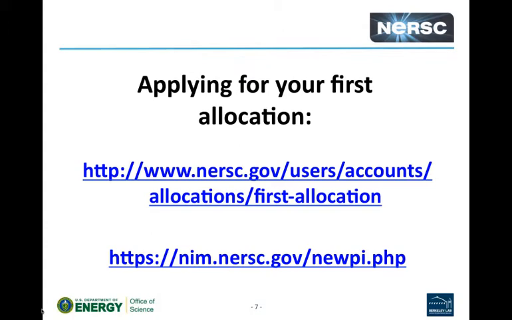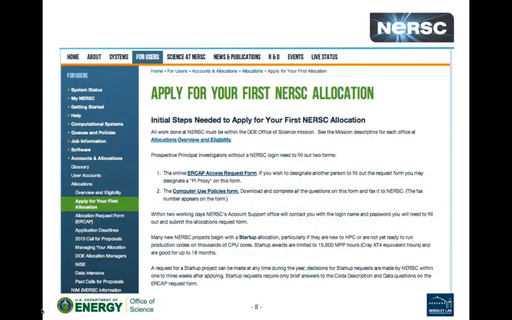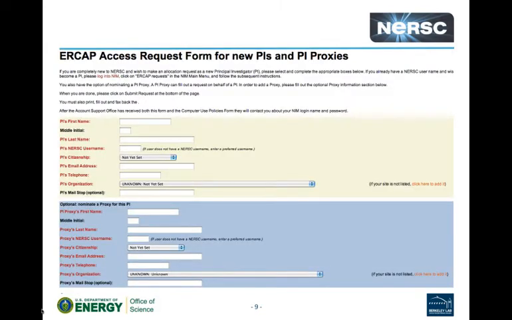Then you will need to fill out the new PI request form, which can be found at nim.nersc.gov/newpi.php. You will also need to submit a signed computer use policies form. When you're filling out the new PI request form, you can also request an account for a new PI proxy. Proxies can submit ERCAP requests for the PI.